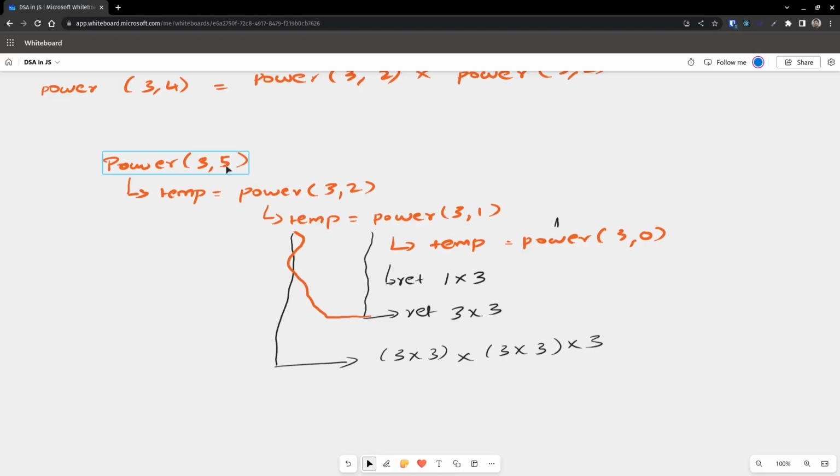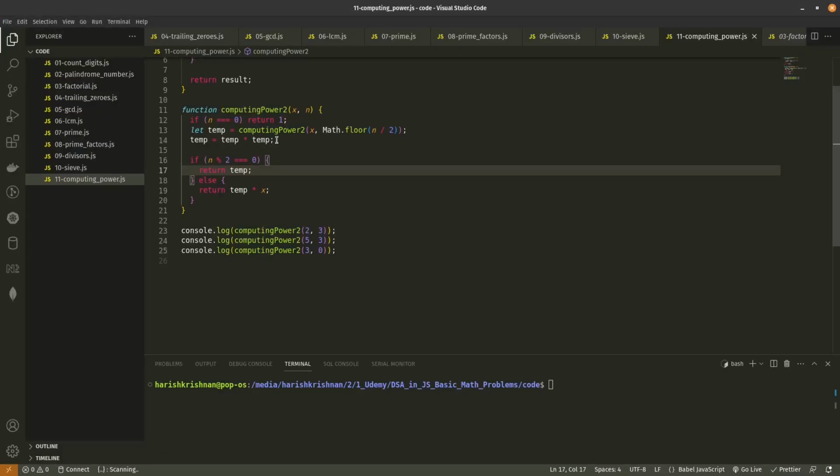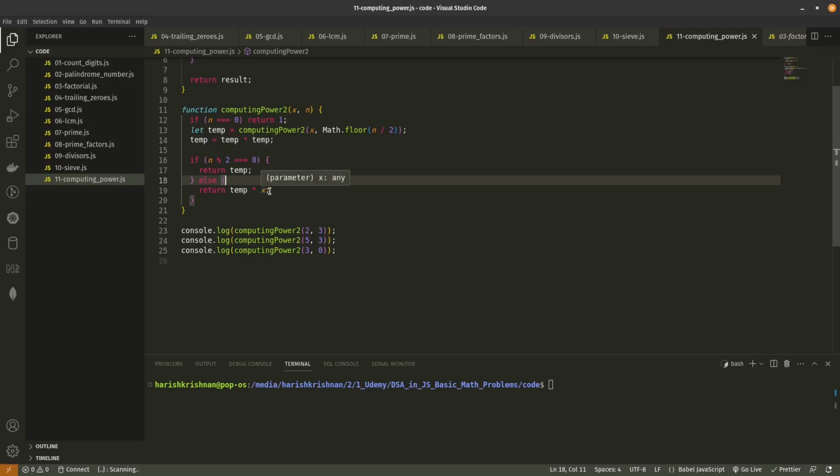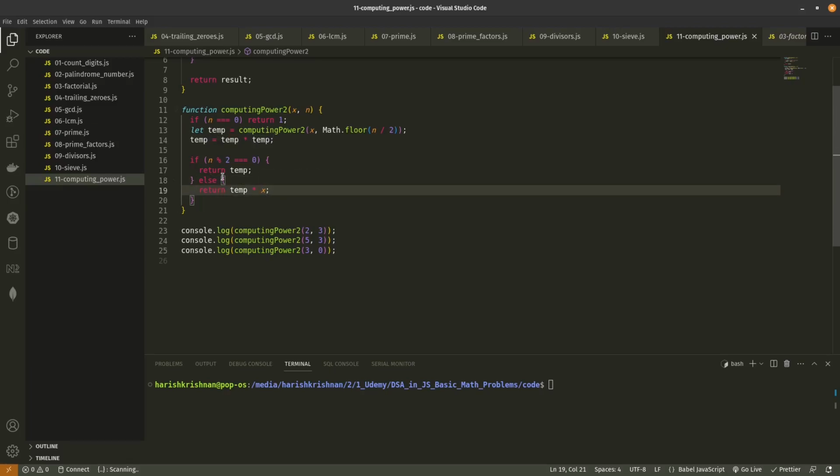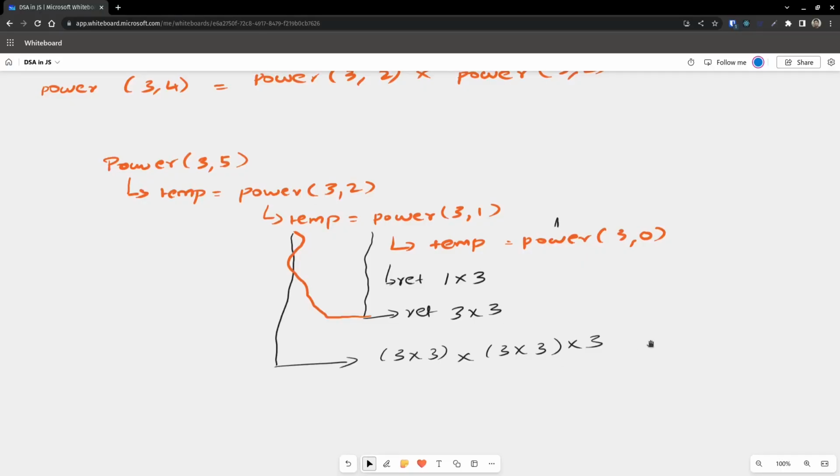So when we have 5, we calculate again. We already have 9, right? 3 into 3. So we again do 3 into 3 into 3 into 3. Since it is also odd, we again multiply it by 3. So if you see, we get 3 power 5. So that's what we are returning over here: 3 into 3 into 3 into 3 into 3. This also has to come over here, guys. Sorry. So that's how this recursive solution works.